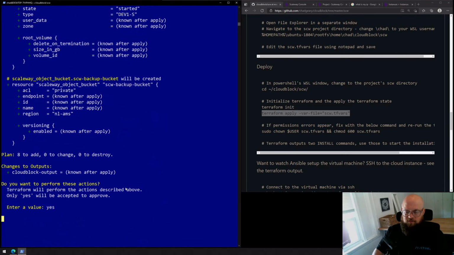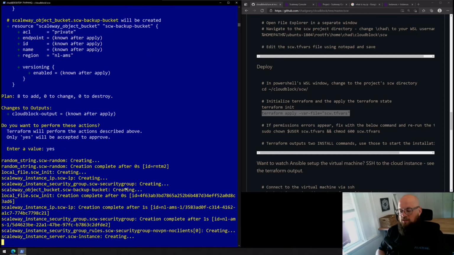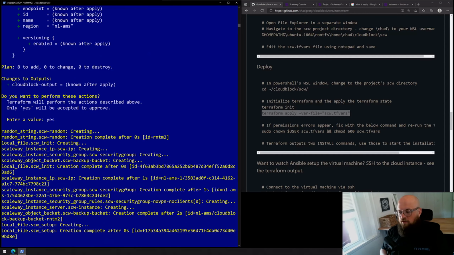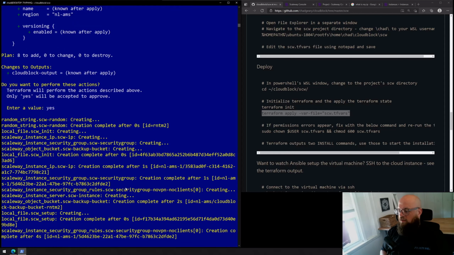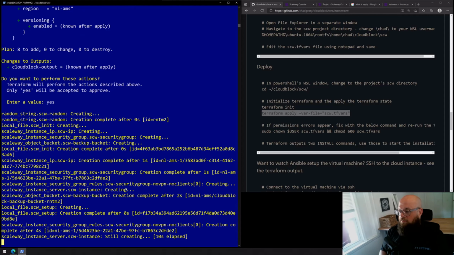I'll type in yes, and Terraform will begin building all of those resources in the Scaleway cloud. This should be pretty quick, but it may take a little bit. It depends entirely on how long it takes Scaleway to build all of those resources that Terraform tells it to. I'll be back when it's done.